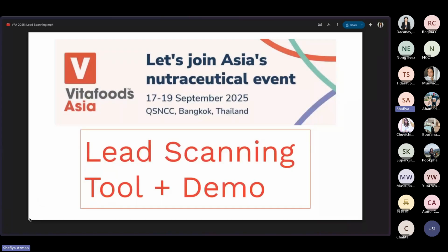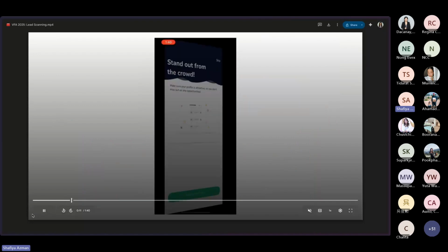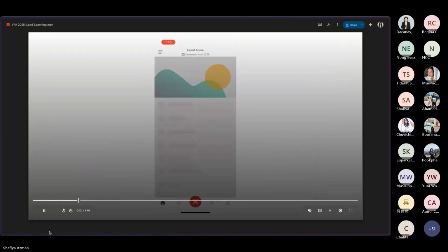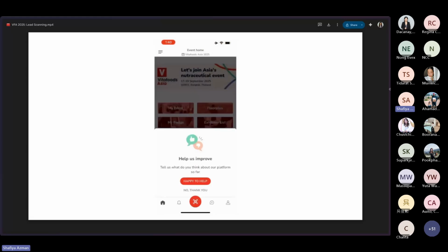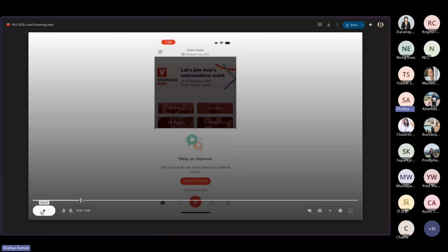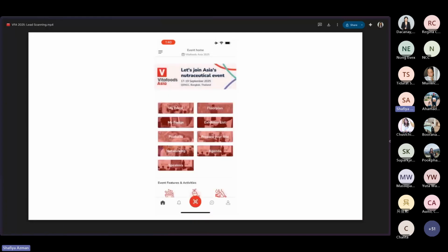When you log in to the event app on your mobile phone, you will see that there is a QR code scanner at the center of the page. And when you click on it, it will prompt the camera to open, and then that is how you scan a badge.